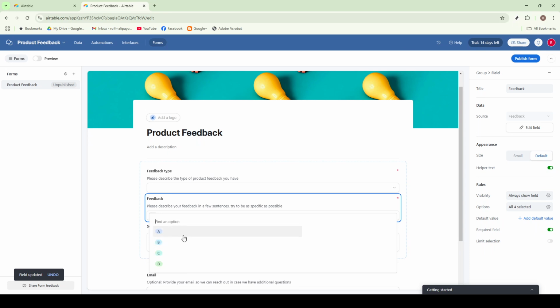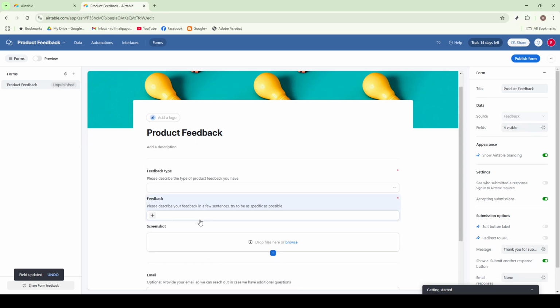And there you have it. By following these steps, you've successfully added new single or multi-select options in your Airtable form. Don't forget to test your form to ensure everything works smoothly. By customizing your Airtable forms, you've taken a step towards better data organization and enhanced productivity.